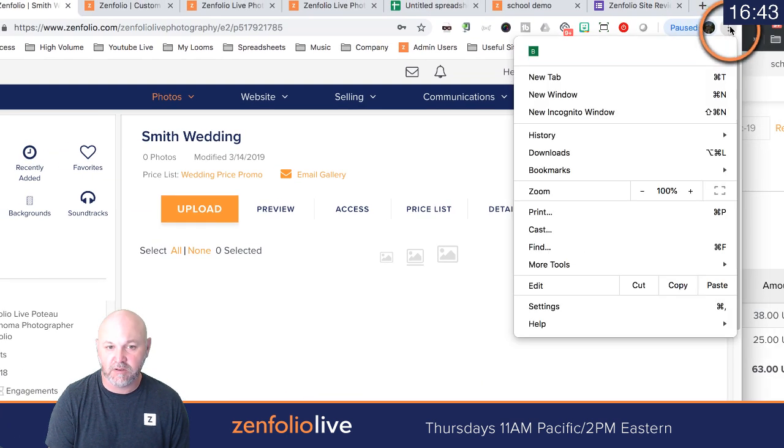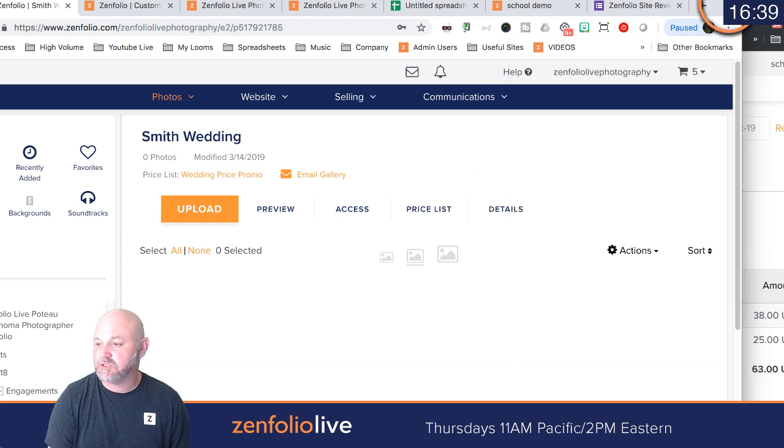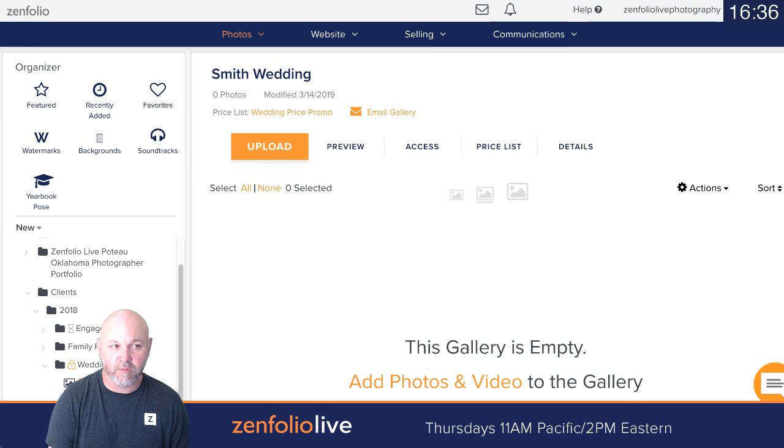So if you just go to your Google Chrome settings, let me see if I can get you guys to it right here. Go down to settings and then click on password. It will show you all of the passwords that Google Chrome has saved in there for you. And then you want to go in and delete anything that belongs to Zenfolio.com.